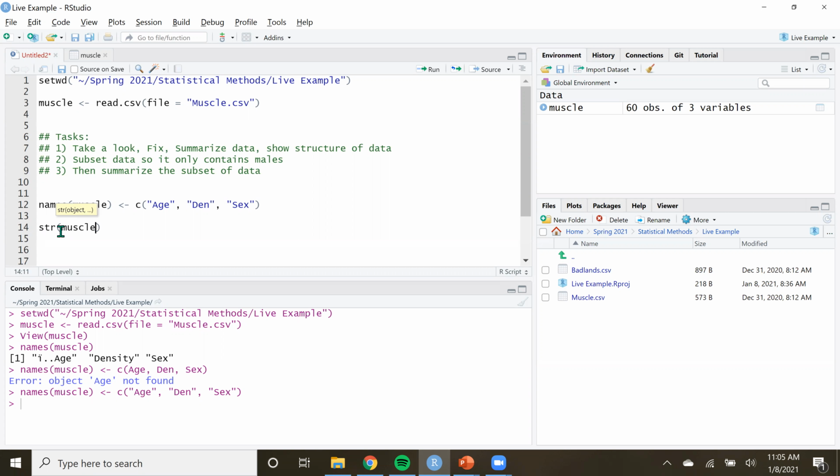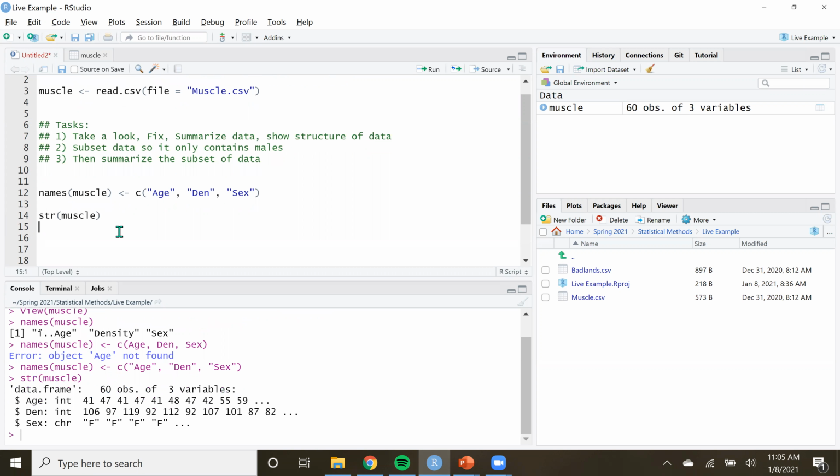I'm putting muscle in that, my data set called muscle. I run that, cool. Okay, so if you come down here, take a look in the console, this is the output. We see that age is an integer, int stands for integer, and I've got a nice little slide on the PowerPoint with all of the translations for these things. But age is an integer, density is an integer, that just means they're whole numbers. And then sex is a CHR, a character.